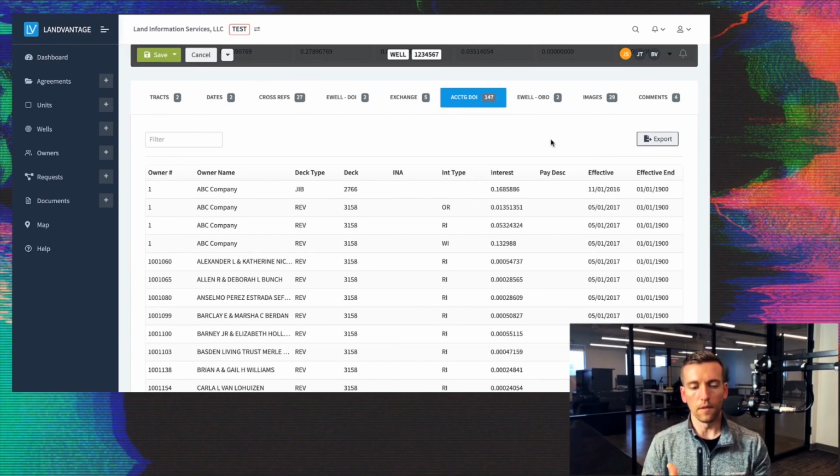Again, the goal of LandVantage is to provide that end-to-end workspace for the land group to do 100% of their day-to-day business while collecting data and information from other source systems and presenting it here for them to achieve just that.